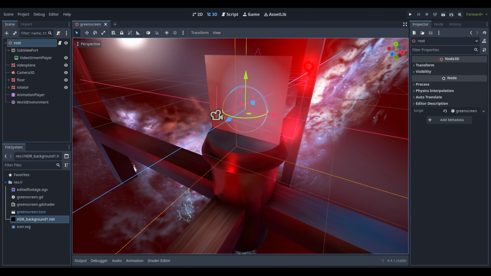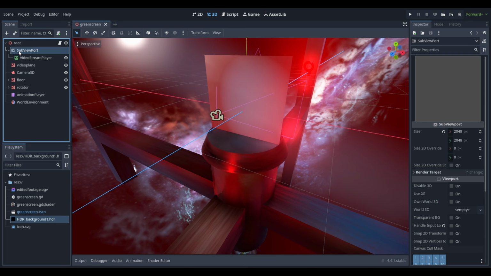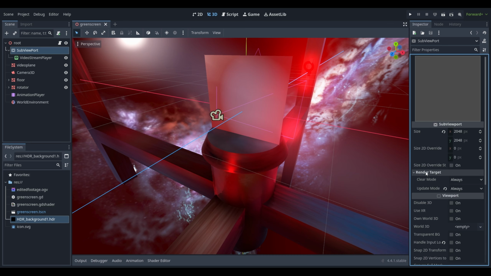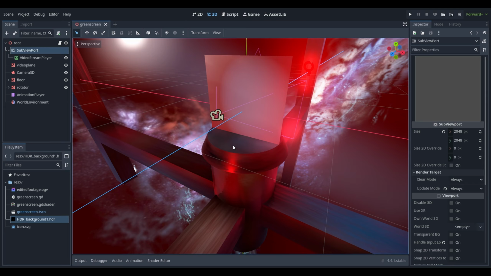Okay, here we are in Godot. This is the project for the video you saw in the intro. And the setup is pretty simple. First of all, you need, of course, to get your video onto a texture. So for that, we have a sub viewport in our 3D scene with its size set to the texture size or the video size rather. So we have 2048 by 2048. And well, to make sure that it all runs properly, I set up the update mode to always.